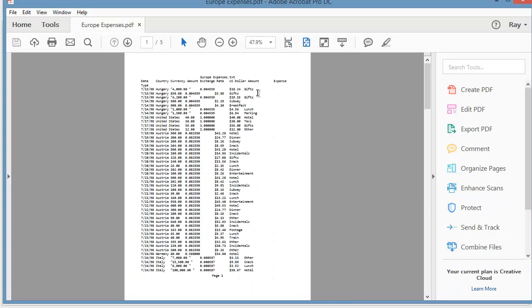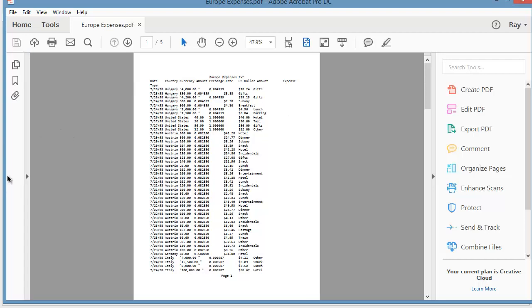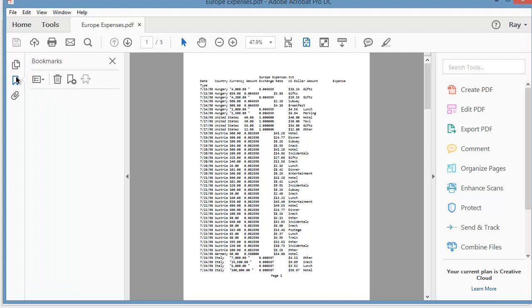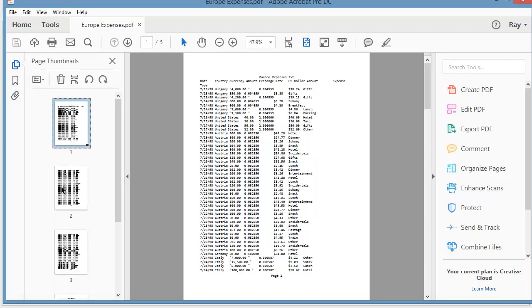Now it's not very attractive and the page breaks are kind of wonky, but it is a PDF and you can search this text. If I come out and take a look at my navigation pane, I can see that I don't have any bookmarks. I don't have any attachments in this case, but I can look at the thumbnails and I can move from page to page if I'd like.